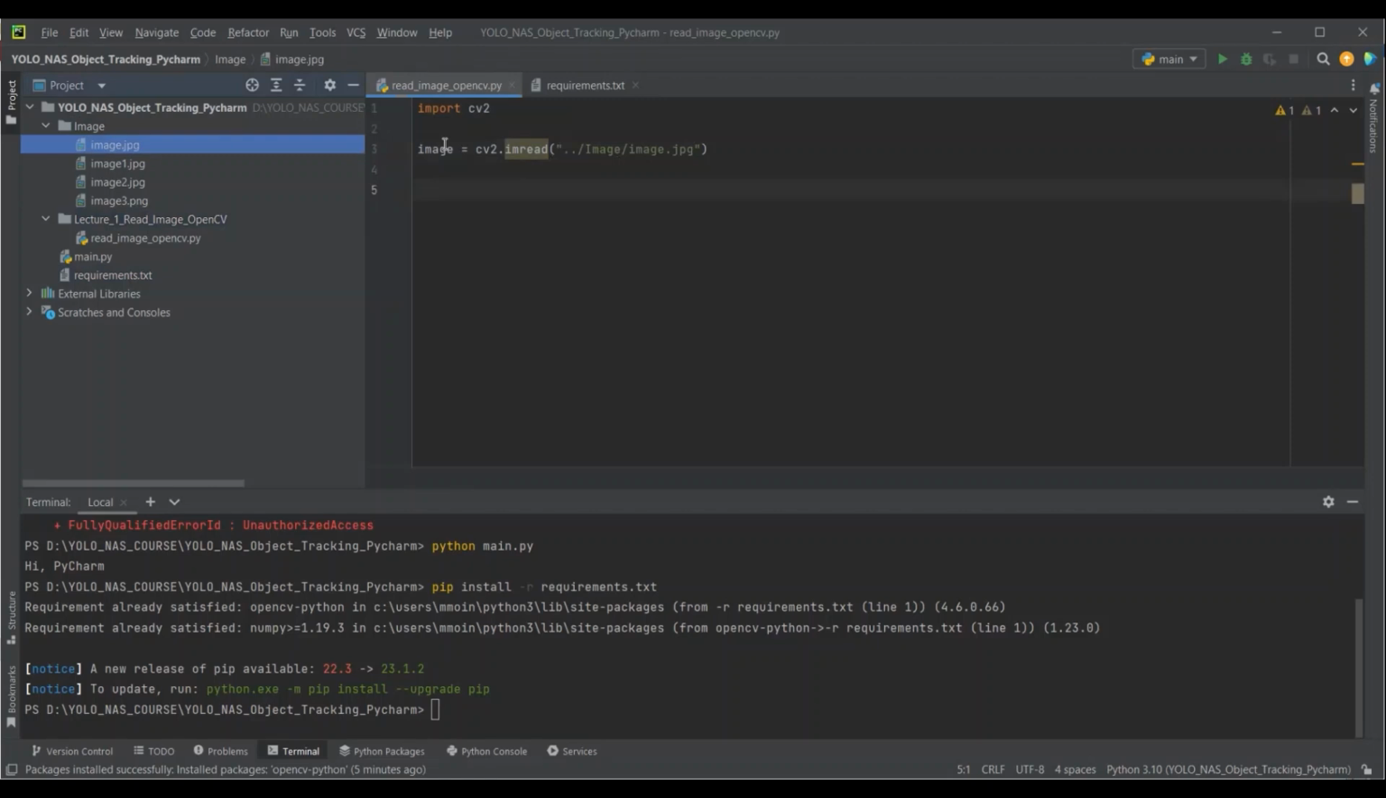So now let me display this image. I will just write cv2.imshow. Okay, so just write over here cv2.imshow, and here I will write the name of the frame as image, and here I will write image, and now I will write cv2.waitKey(0). So now I'm reading the image using OpenCV. So let me just run this.